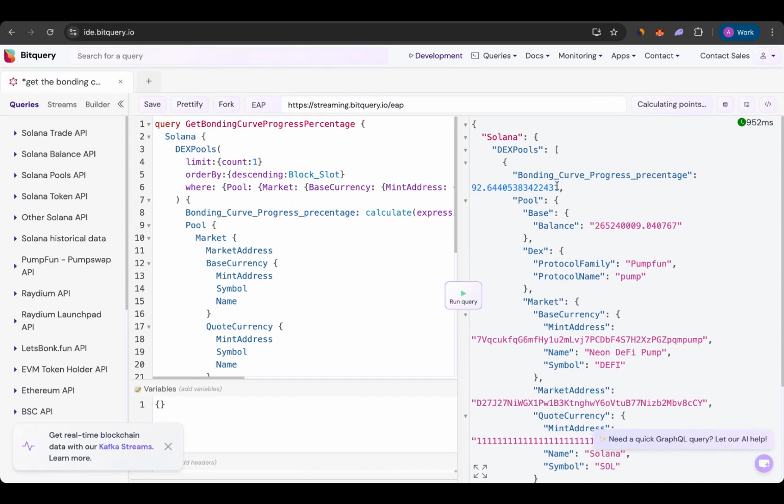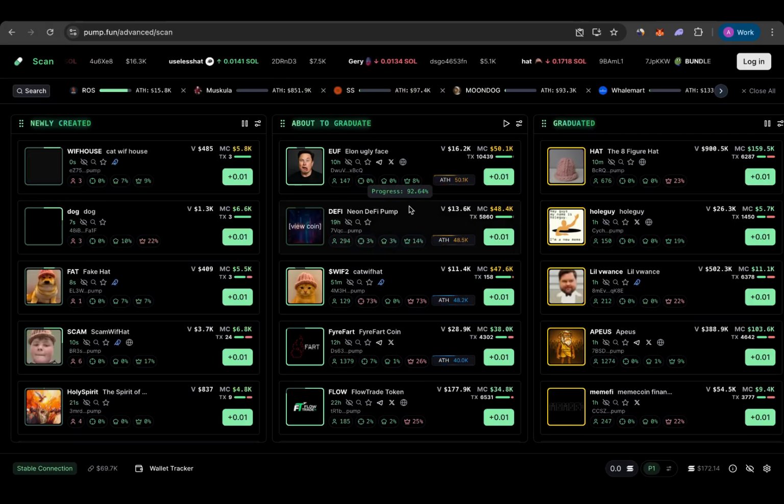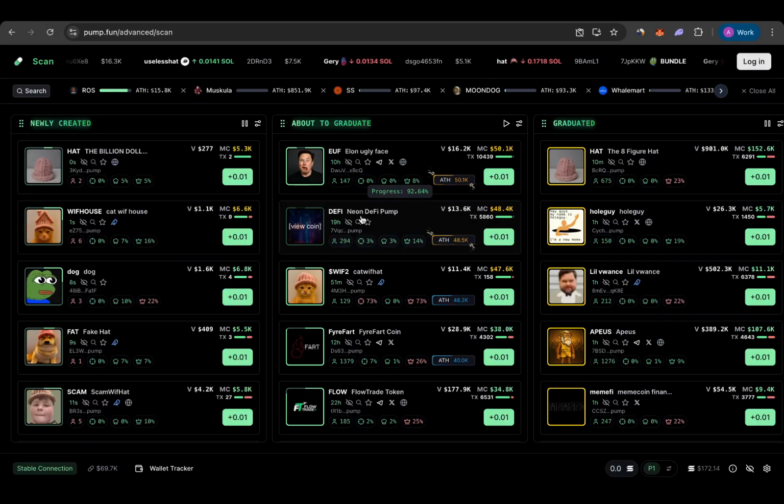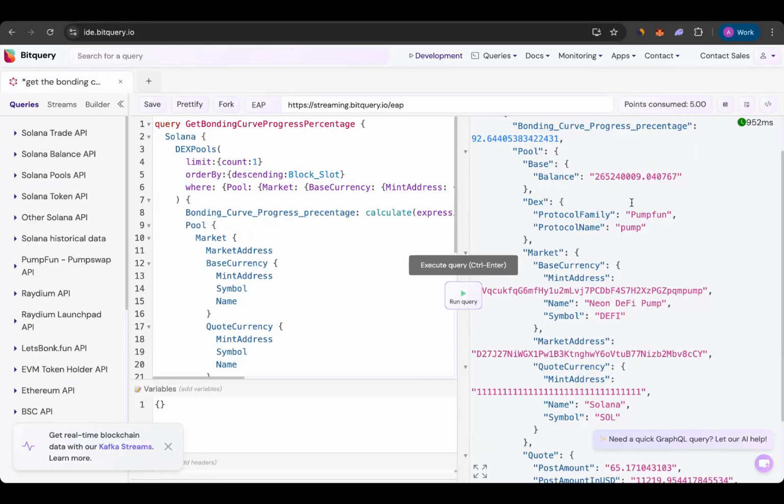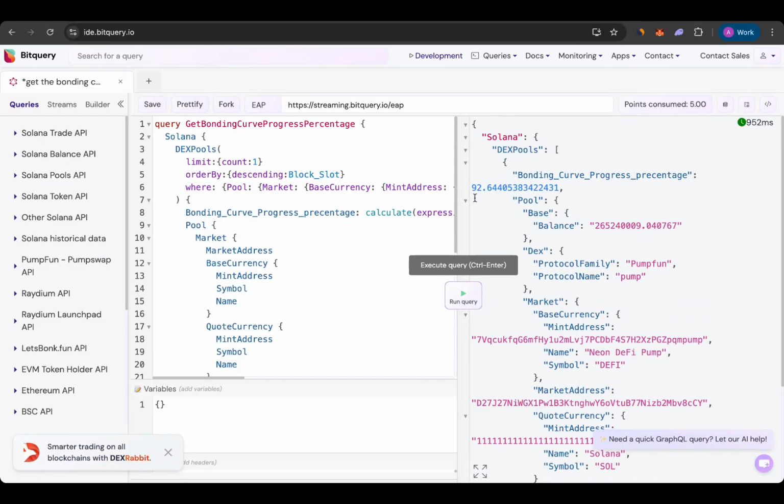Here we have got a bonding curve progress percentage of 92.6%, and I can show you the same token on the Pump.fun portal. You can see here 92.64% for this Neon DeFi pump token. Here also, Neon DeFi pump token. So we are actually getting the correct bonding curve progress percentage.